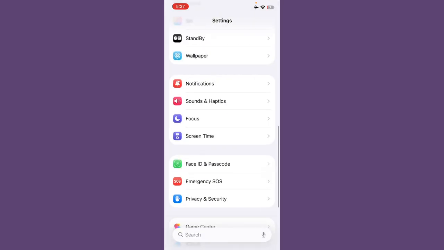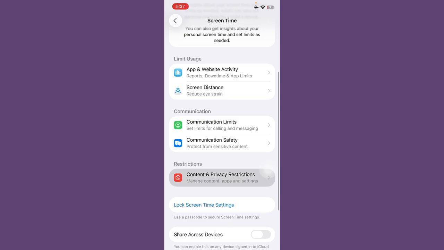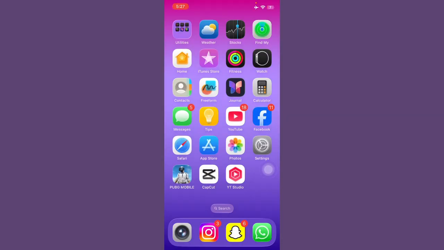Here tap on Screen Time. After this, tap on Content & Privacy Restrictions and always disable this option. After this, go back and restart your mobile phone. Hopefully your problem will be solved.